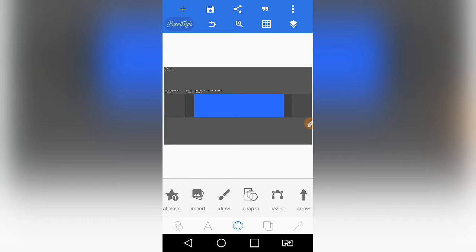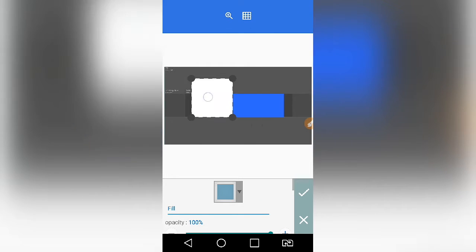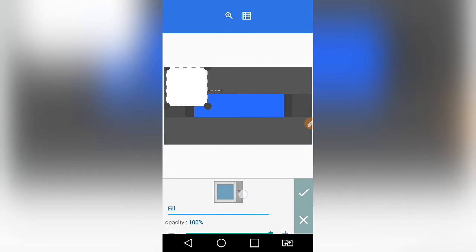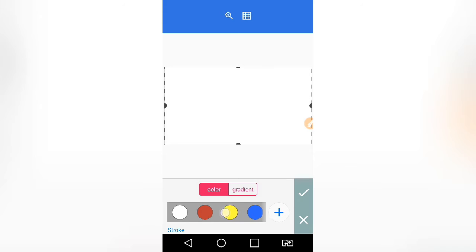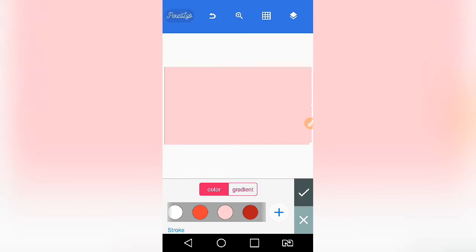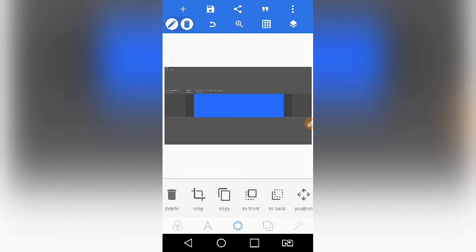If you want to create the outside also, make one box for the outside. It will be the whole size. Then give color from the downside: red, yellow, pink, whatever you need. Then put this one in the back.